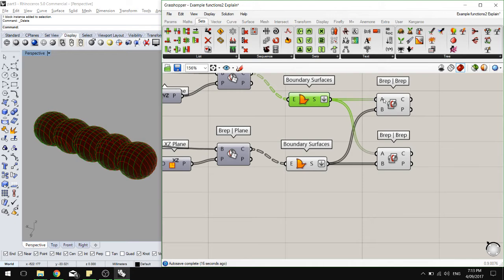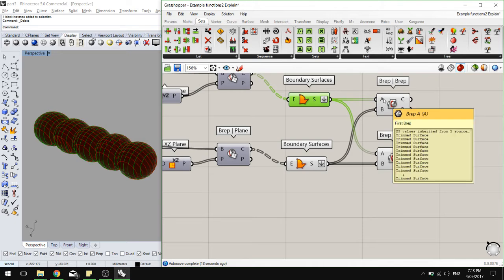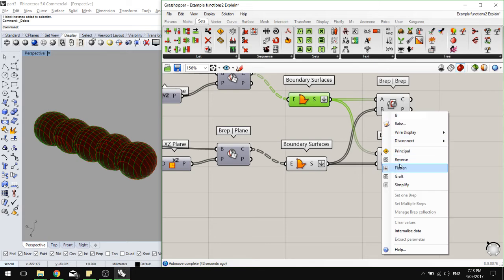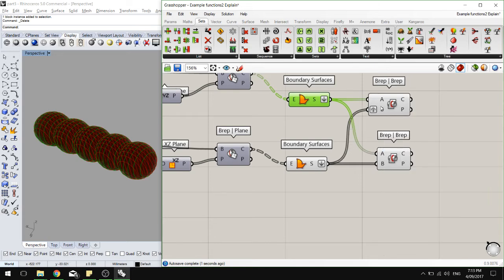However, with the way it maps it, it's not going to map it correctly because it's going to map the first item in the list to the first item in the other list. However, what we want to do is, for the first surface, figure out where it intersects all the other ones. So what we want to do is we need to graph this.